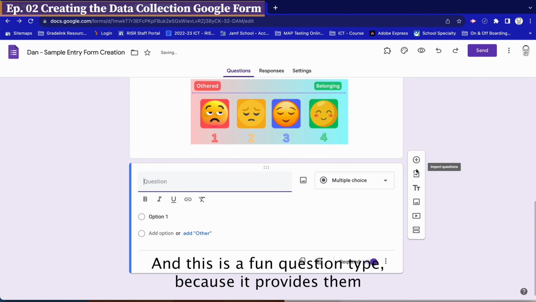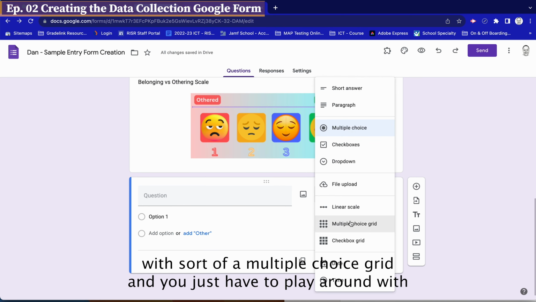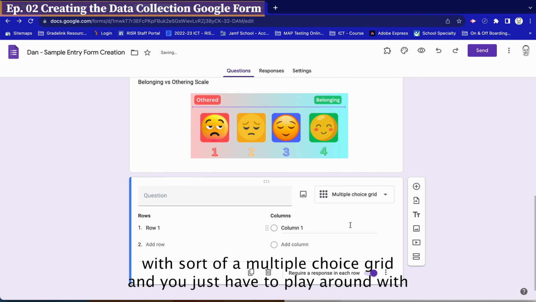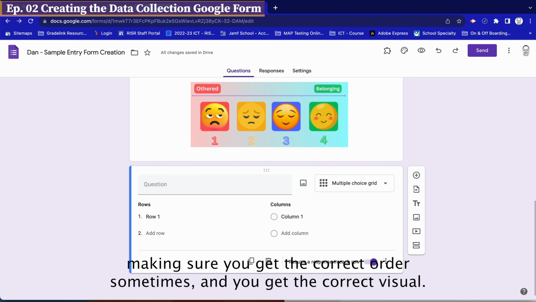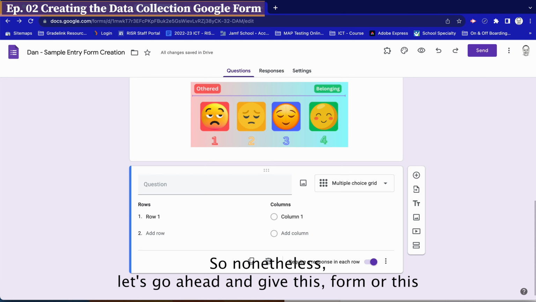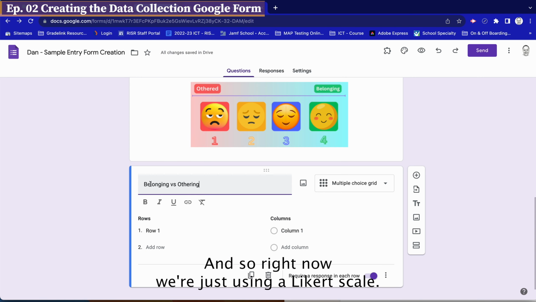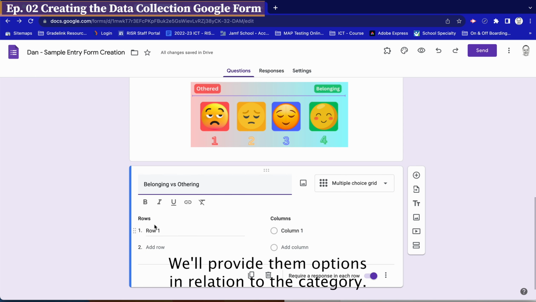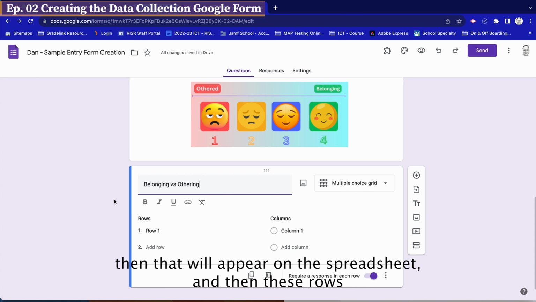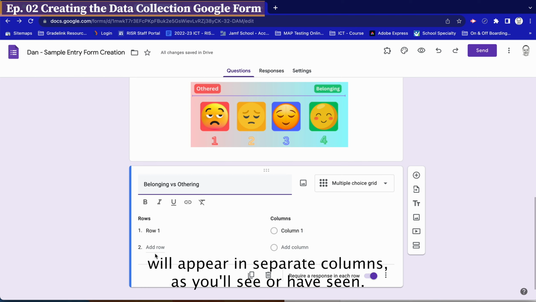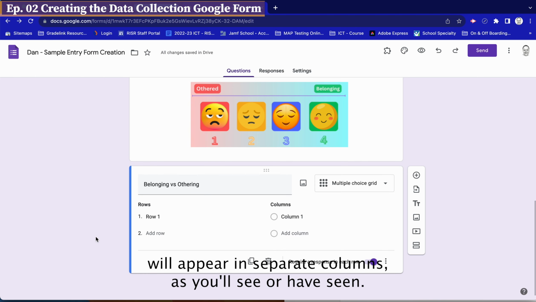And this is a fun question type because it provides them with sort of a multiple choice grid, and you just have to play around with making sure you get the correct orders sometimes, and you get the correct visual. So nonetheless, let's go ahead and give this particular item a question. And so right now we're just using a Likert scale. We'll provide them options in relation to the category. And so we have our title. That's all we need. That'll appear on the spreadsheet. And then these rows will appear in separate columns as you'll see or have seen.